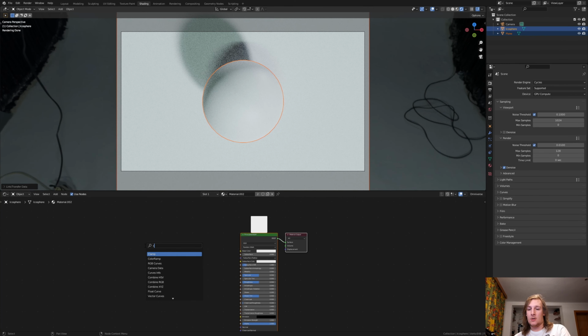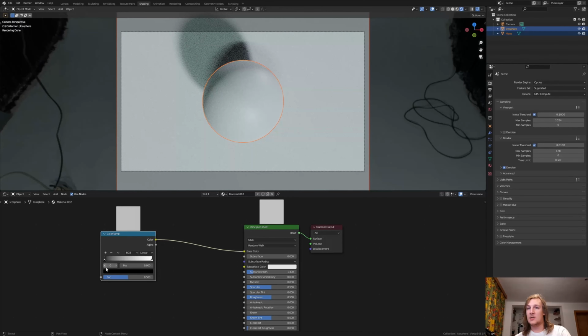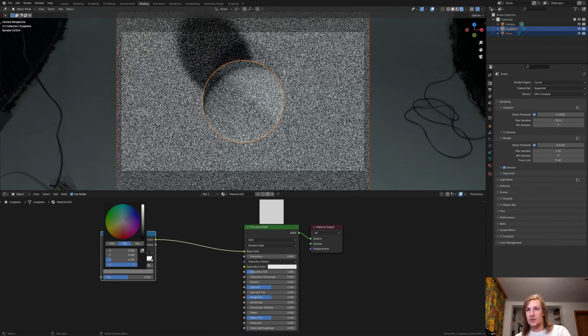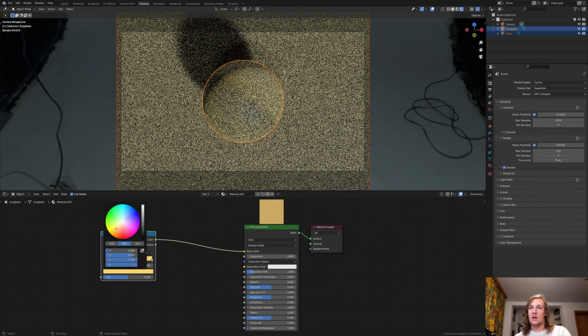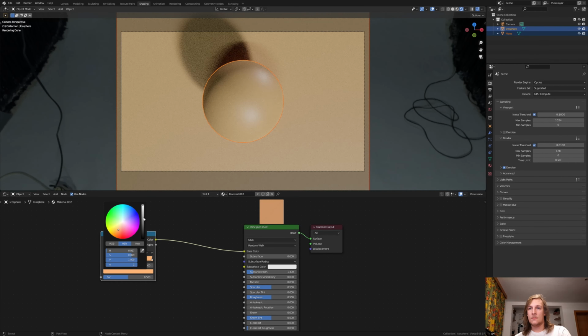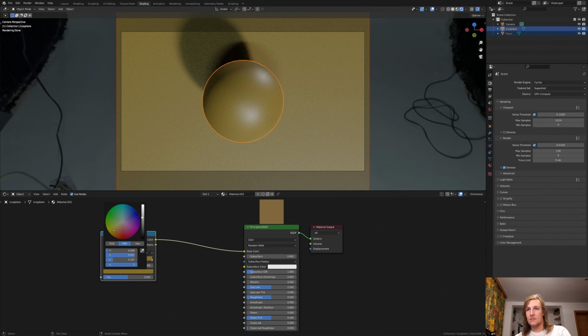First let's set a color ramp. Put it here and plug it into the base color. Make the black a dark brown, like this for example, and make the white a yellow, like this, maybe not so dark.